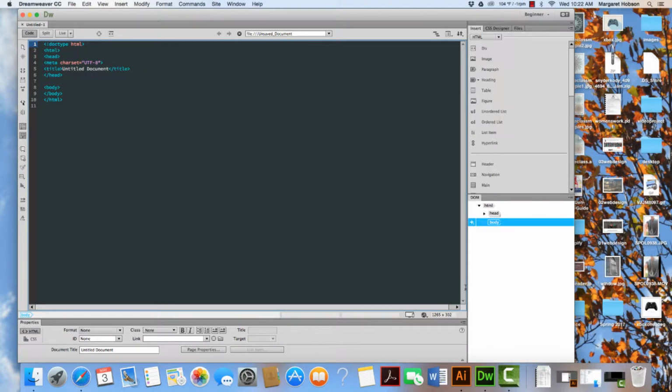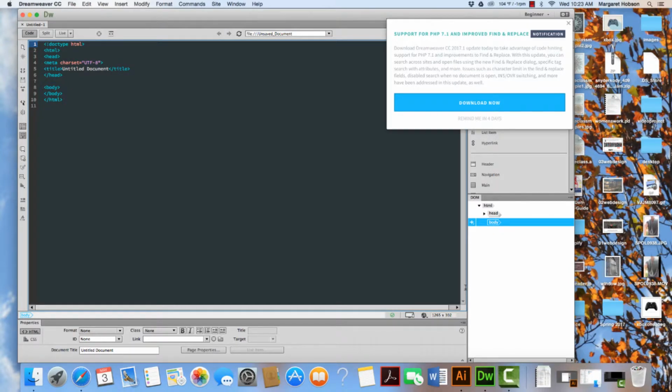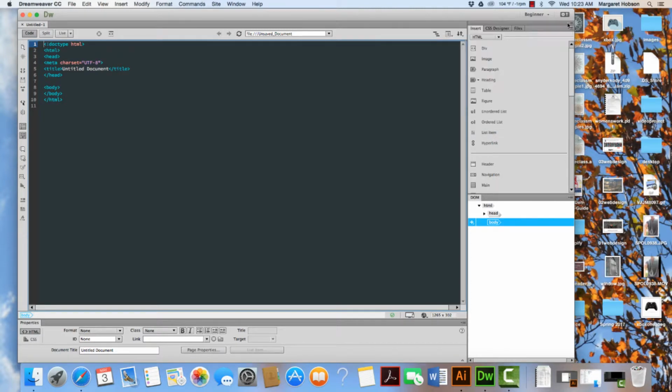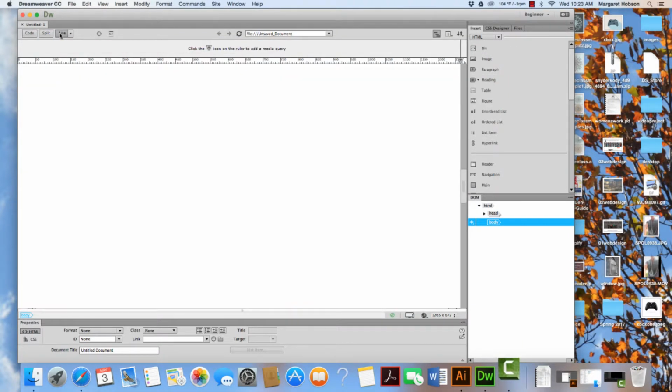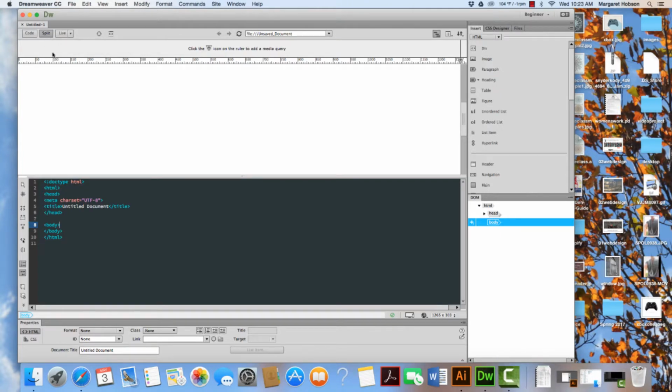So there we have it. Now let's take a quick look at this page. Okay, so we have code, and we also have our split view. And we have our live view as well. So when we come into split view, we can see that this is our design view up in here, and we can see our code down in here. So Dreamweaver is called WYSIWYG: what you see is what you get. Now, that's not always the case, I have found. But we can work in the design view and we can begin to build our code.